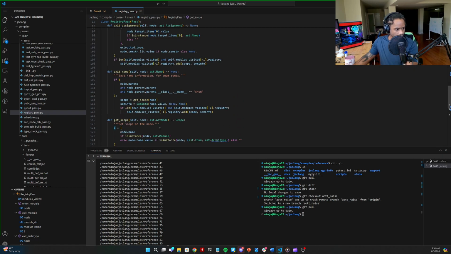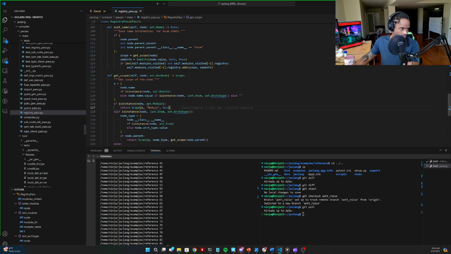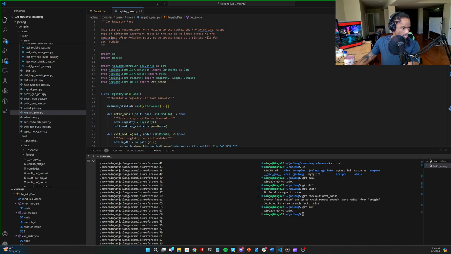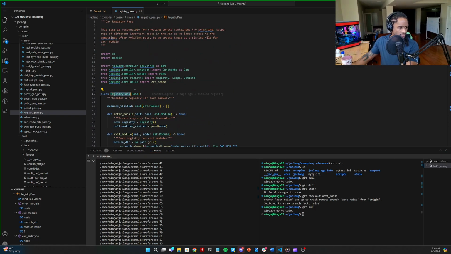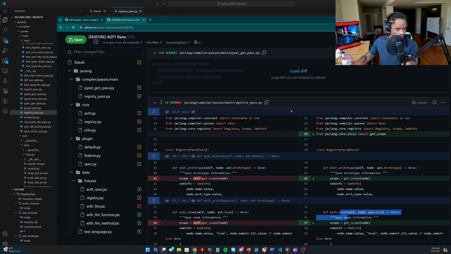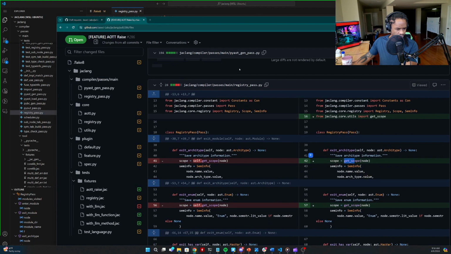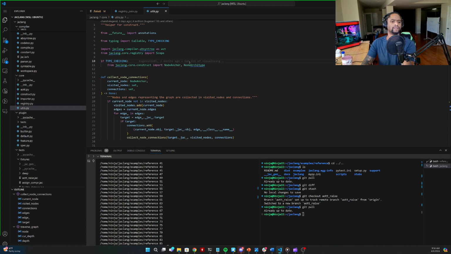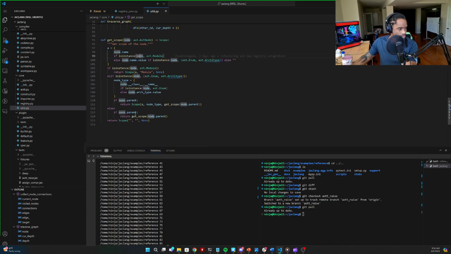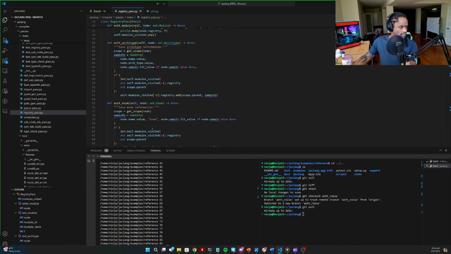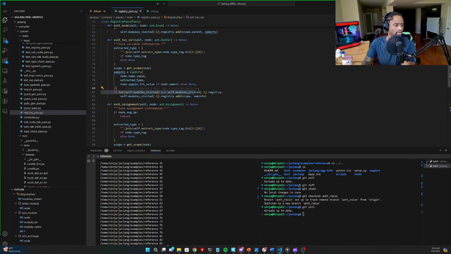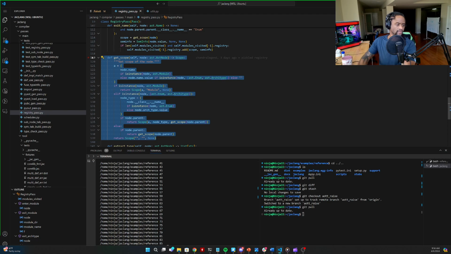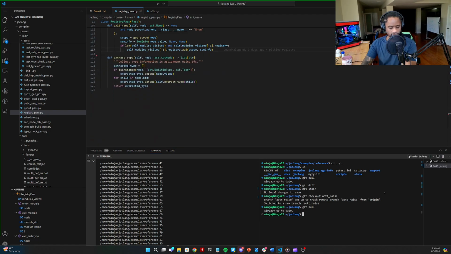So you put this in utils. So it's still in registry pass. You have a get_scope. Why would it be in both places? So you have it in two places here? This one? Well, if we delete that.